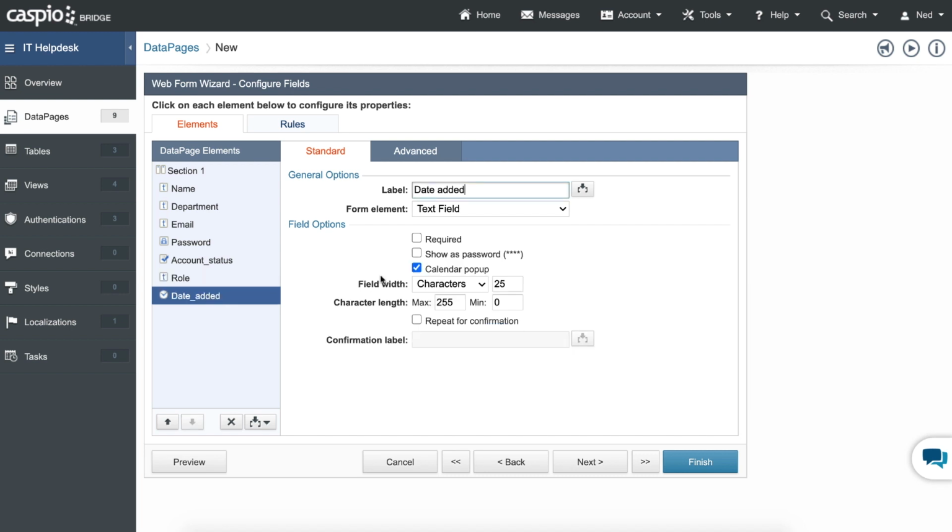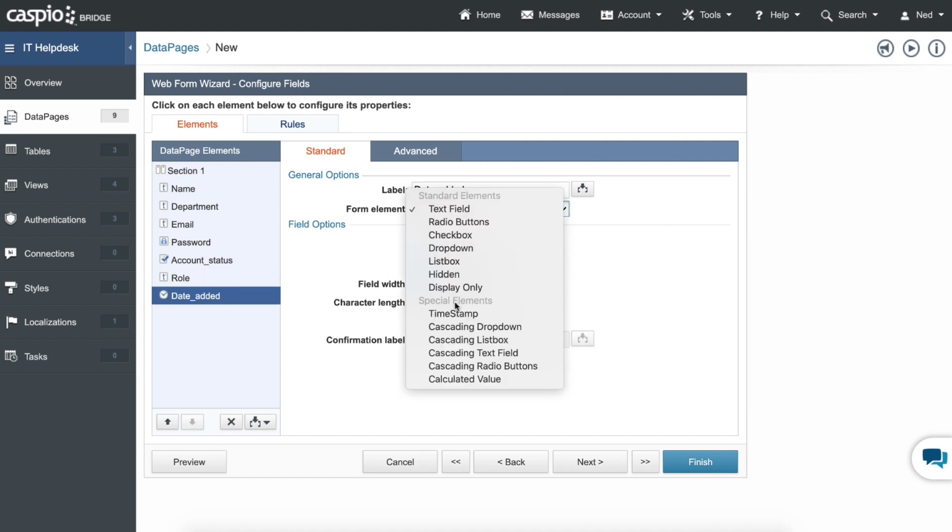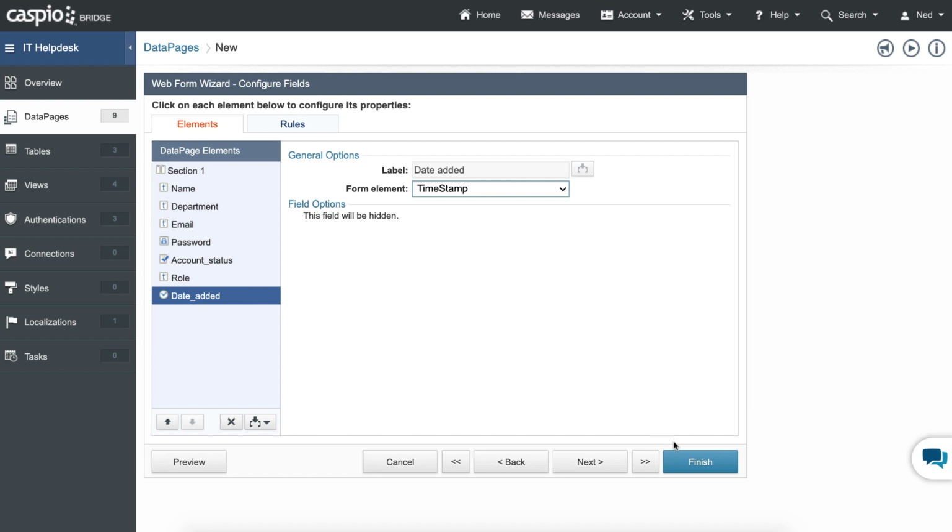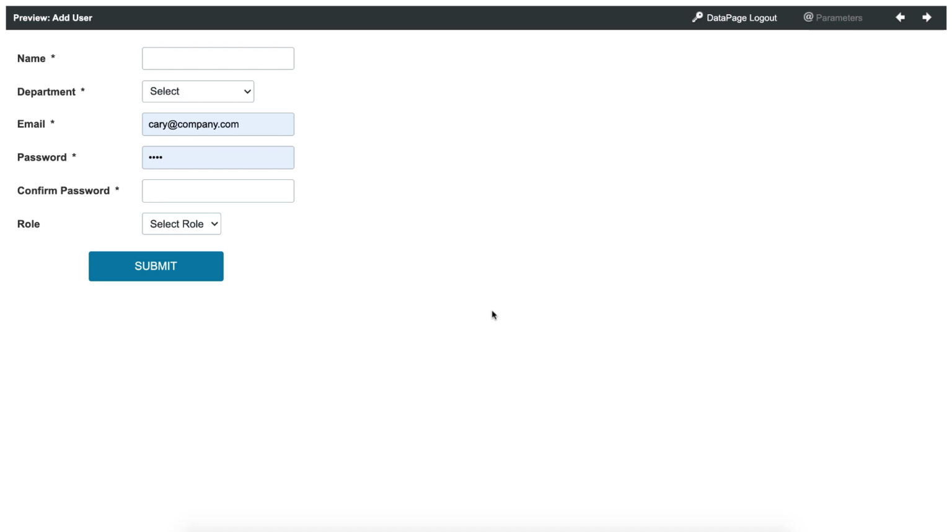And finally, for date added, I'm going to turn this into a timestamp, and I will click finish. Again, you can also preview to see what the form looks like at any point, and here's the form.